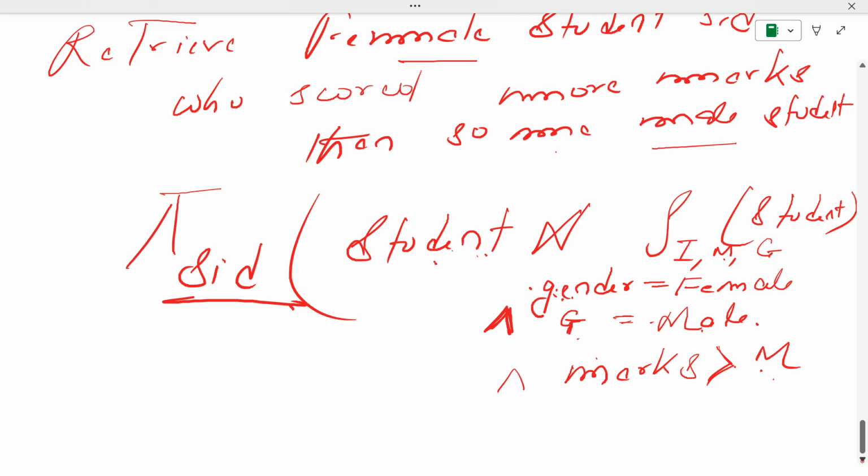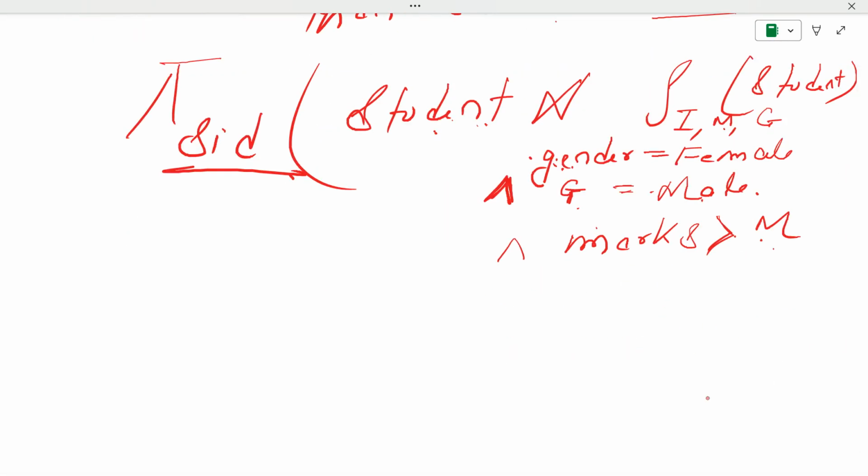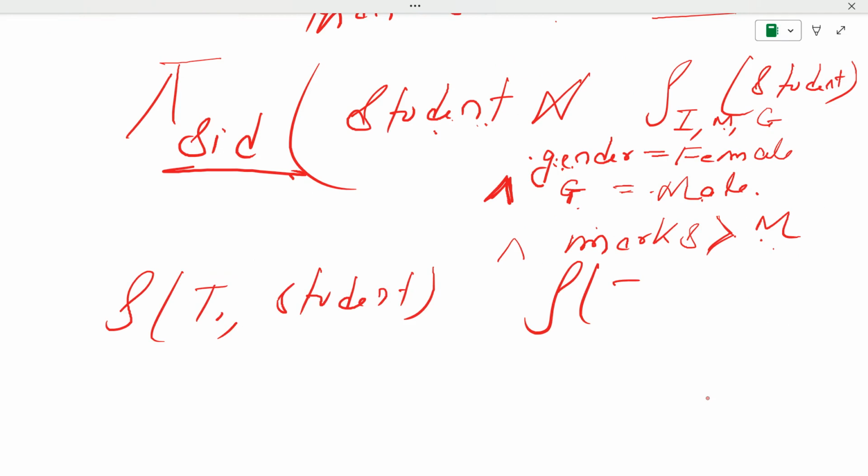Otherwise we can also rename the table. Either way it is correct. So first we are renaming both the tables as T1 student and rho T2 student.